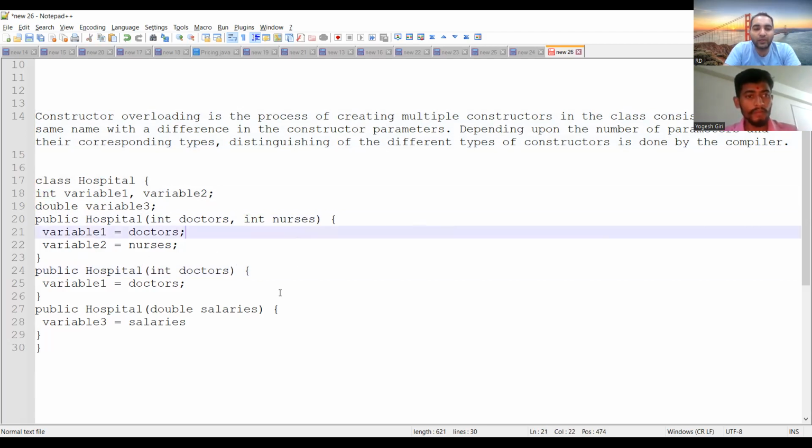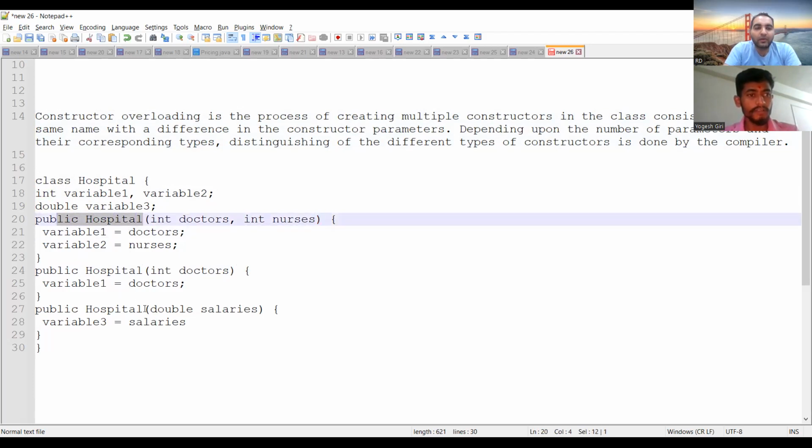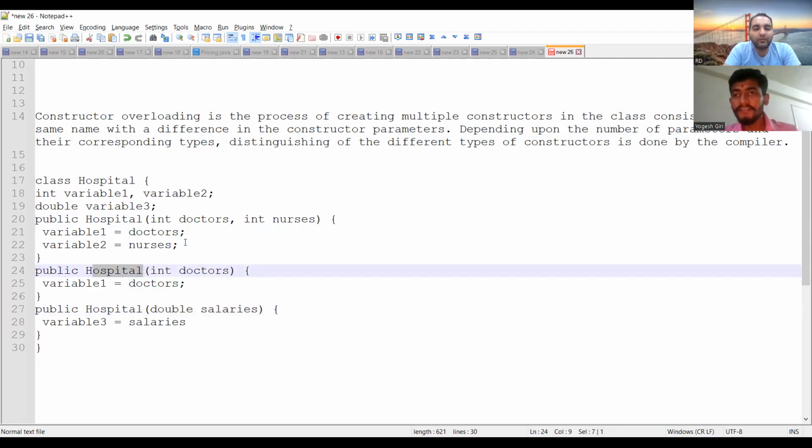So over here the parameters are different. Depending on the number of parameters, over here two parameters are there, here only one parameter, again here one parameter. So the parameters are different, but the method name is same. This also happens in method overloading. So method overloading, constructor overloading, right? This is what you can tell.